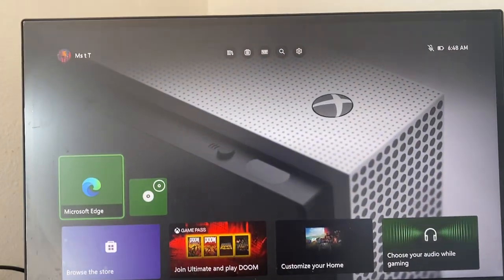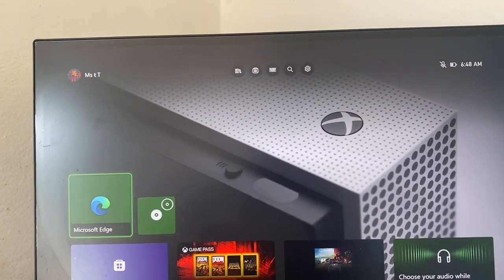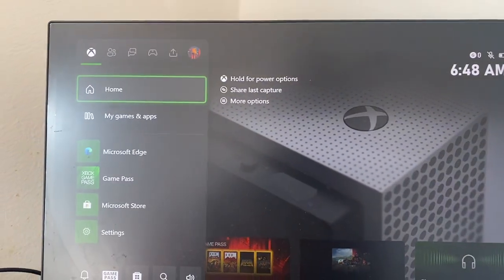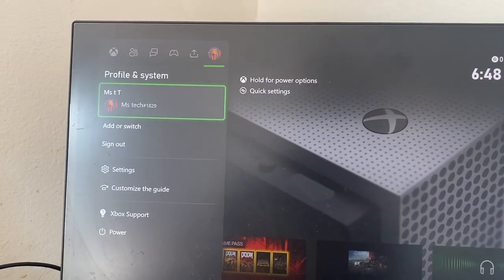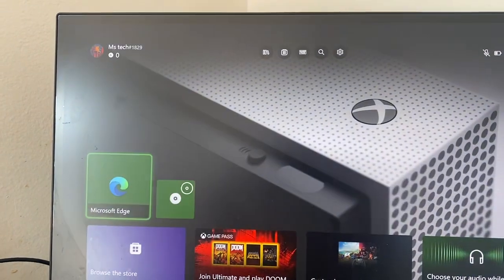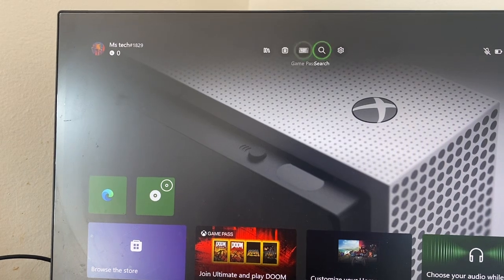So the first thing you guys want to do is you want to go ahead and actually sign out of your account, and you can do that by clicking on the Xbox logo on your controller. From there, heading over to Profile and System, scrolling down where it says Sign Out, and then you can sign out from here. Once you sign out, just sign back in as well.